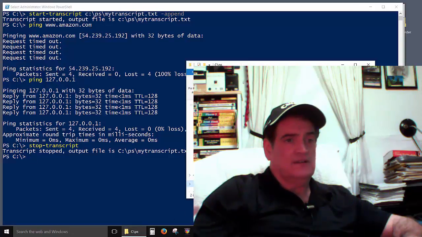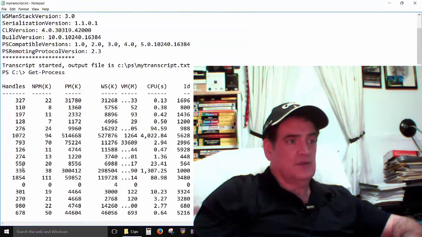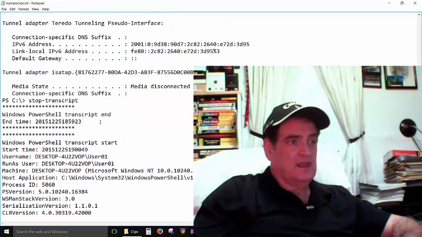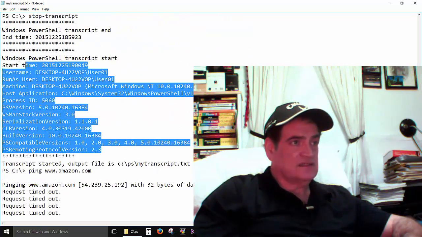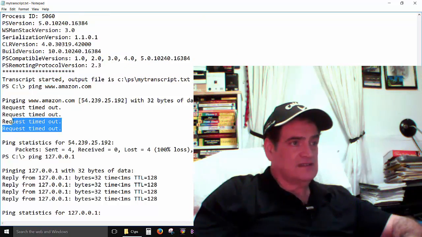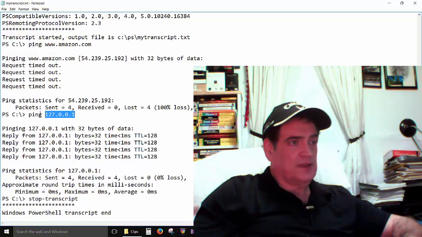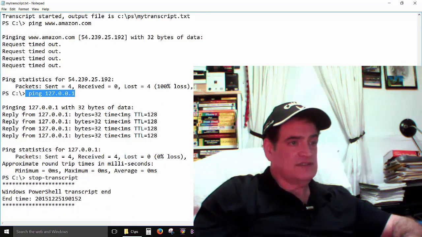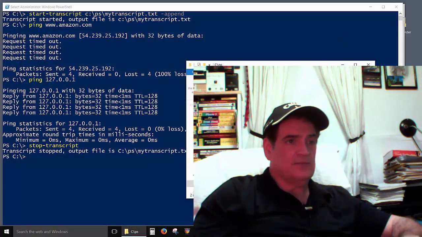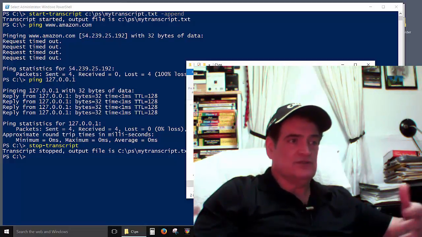Then if we come back to that file, you can see we have our processes from the first time, ipconfig from the first time, and then it gave us this stuff again. And it said, here's our ping from Amazon timed out. Here's our ping on our local host. Here's the results from that, and then we stopped it. Okay, so that's how you create a transcript file. I thought that would be a good one. If you're trying to learn this stuff, you don't have to always take notes. You know, you can save it to a file, and you have a record of what you ran through.